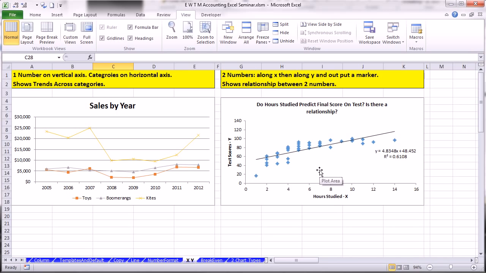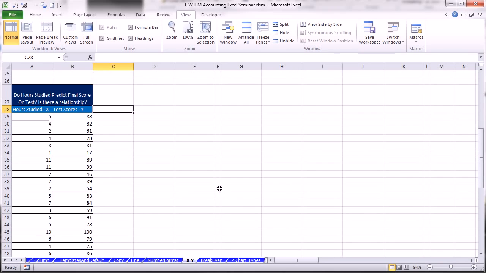Totally different chart here. There are 2 numbers. Some number along the X or horizontal axis, out or in, plus or minus, and then a second number along the vertical axis, up or down. So we go, in this case, out a certain distance, up a certain distance, and put a marker. OK? And XY scatter shows the relationship between 2 numbers. Now, we're going to see 2 examples, 2 types of XY scatter, when to use the dots and when to use a line. All right, let's scroll down here.